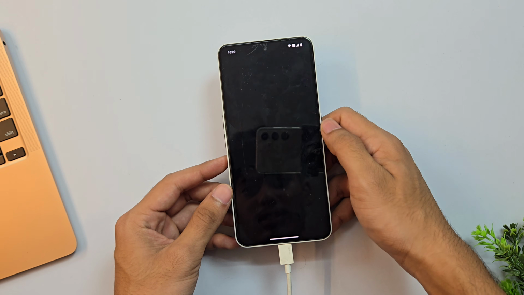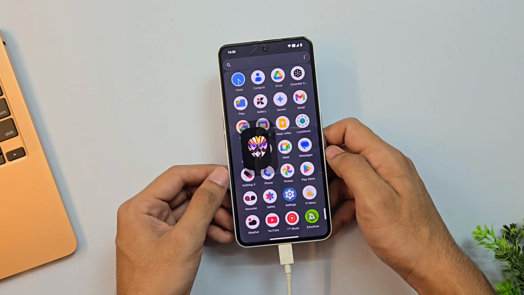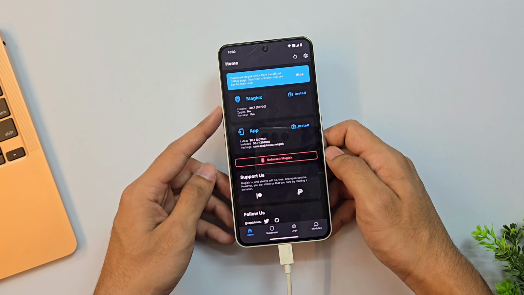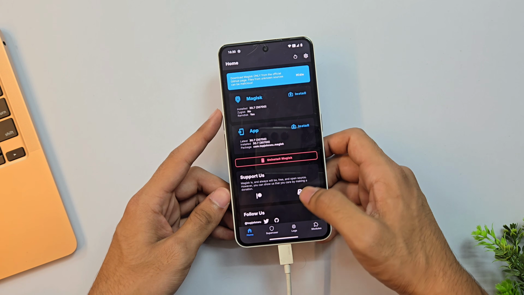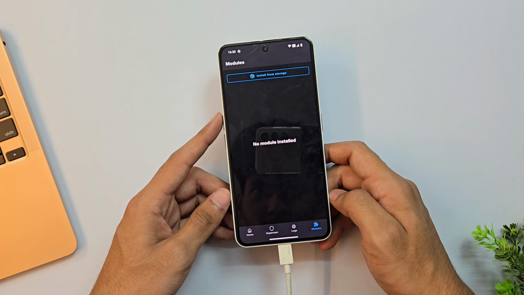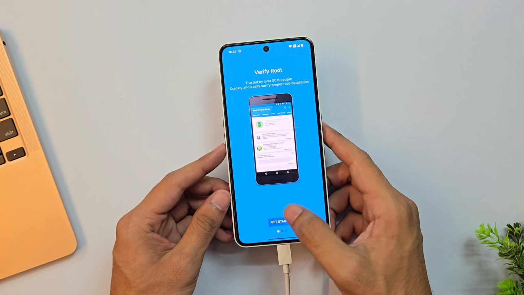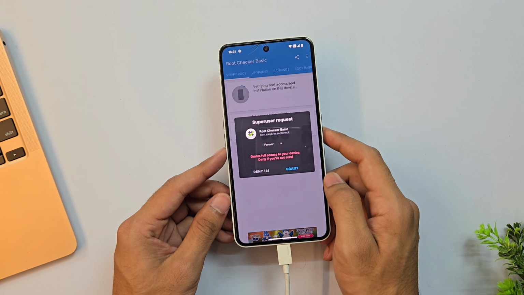Take a look at the device in my hand. It is a Nothing Phone, and I have successfully rooted it using Magisk. This means I now have complete administrative control over the device, allowing me to bypass any restrictions enforced by the manufacturer. By the end of this video, you will be fully equipped to root any Nothing phone with ease. This method is universal across all Nothing devices.